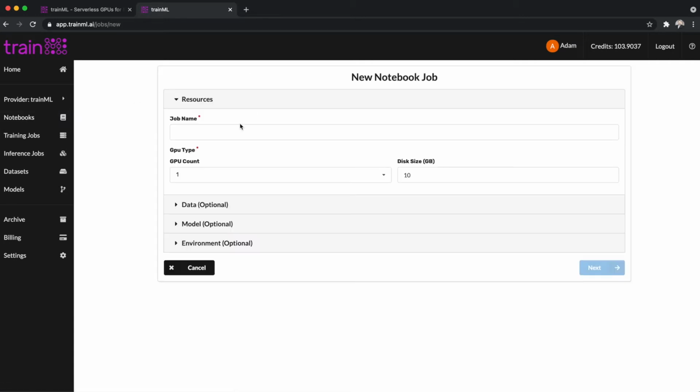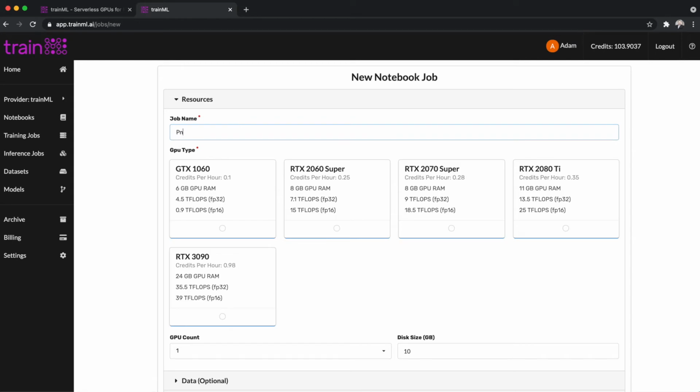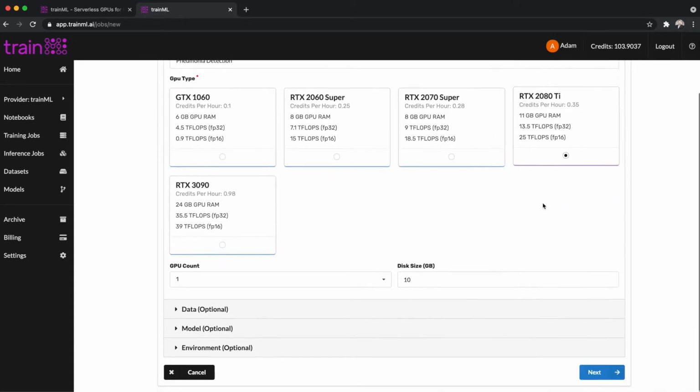Now that we have our data, the easiest way to start building a model is with a notebook. When you create a notebook, you can select from among the available GPUs. We provide GPUs as affordable as 10 cents an hour, all the way up to the latest Ampere-based RTX 3090 for less than a dollar.